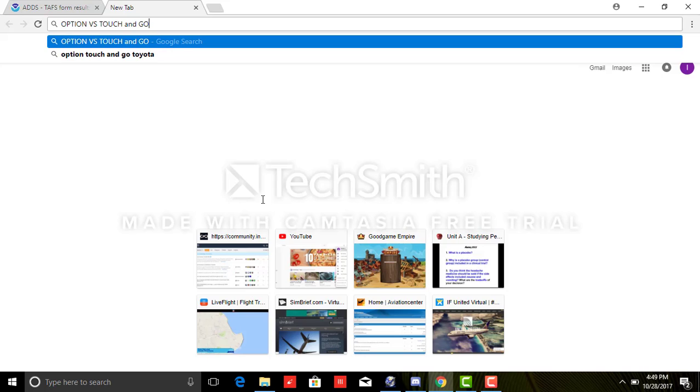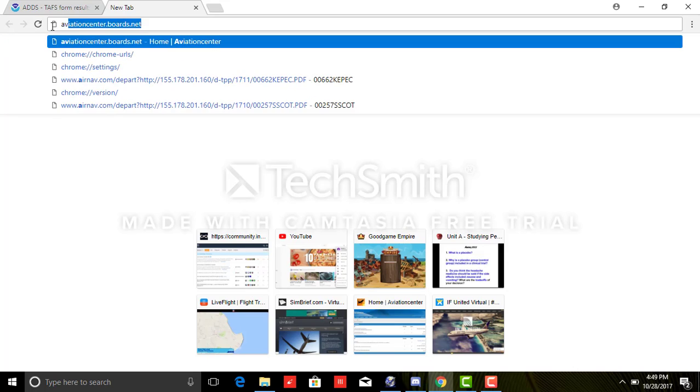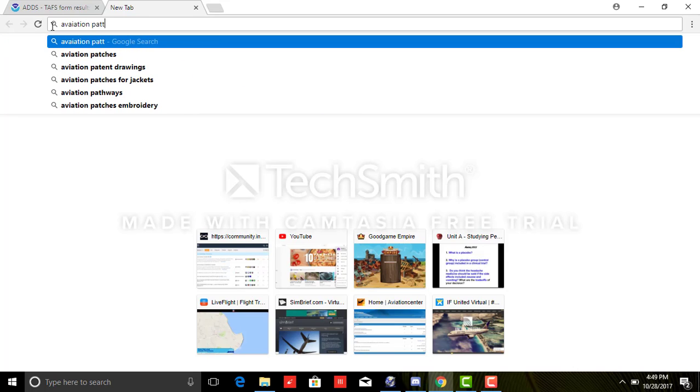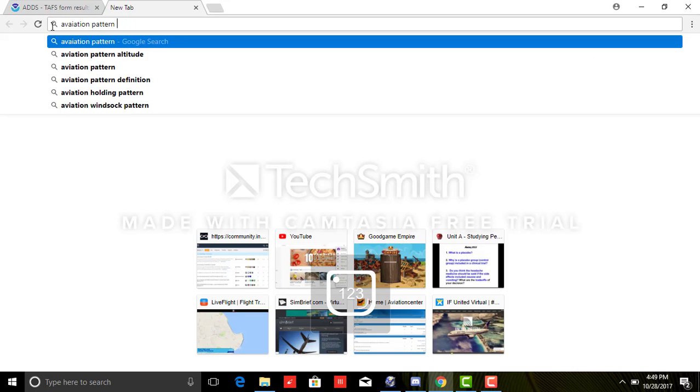Now, the second thing that we need to know is the winds, of course. But the only difference really from our previous command is we're adding on traffic. That means make right traffic, make left traffic, etc. And in case you don't know this, we're just going to say over here, I'm going to look up aviation pattern drawings, or pictures.